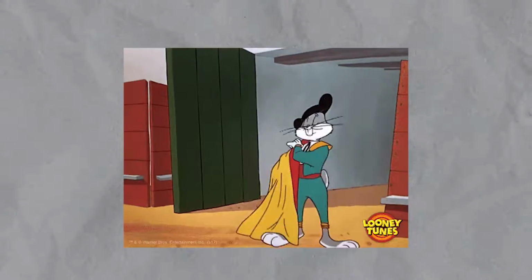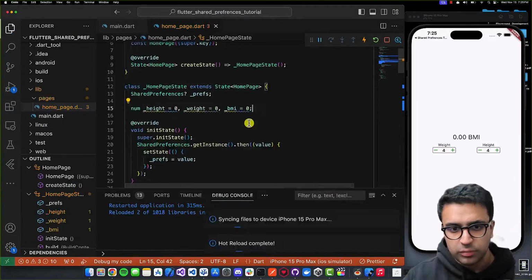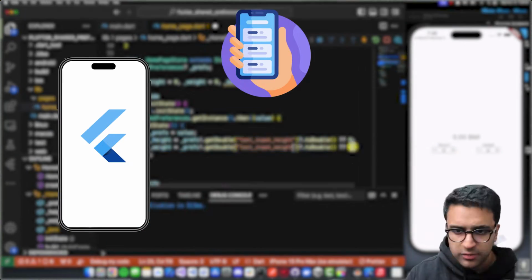In today's tutorial, I'm going to be showing you how to work with shared preferences within Flutter. This tutorial will work whether you're developing a Flutter app for mobile, desktop, or web.